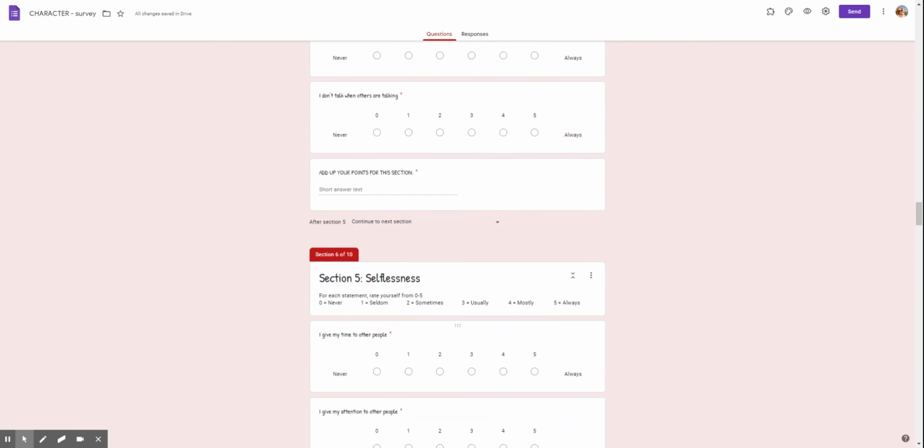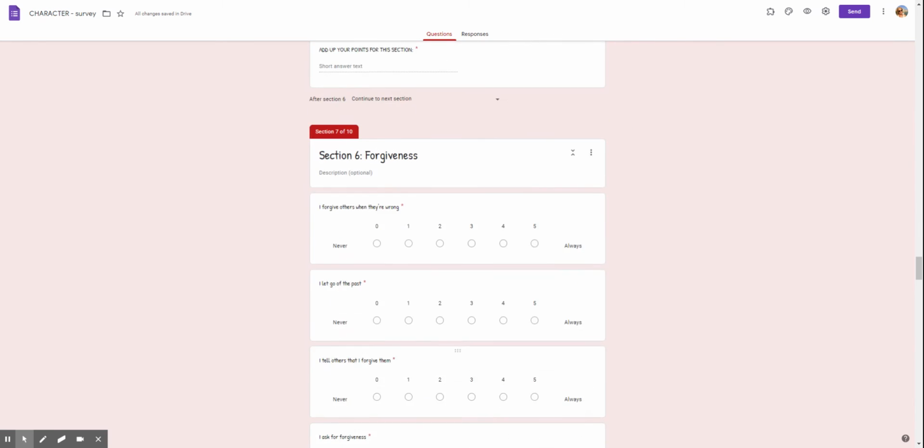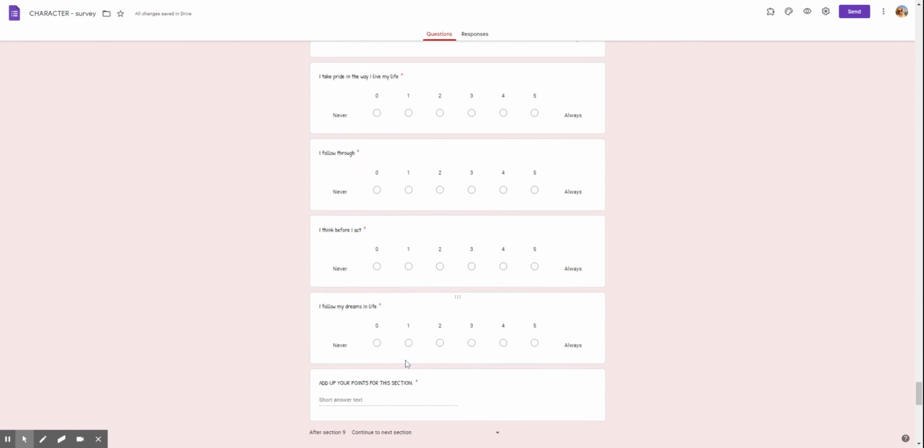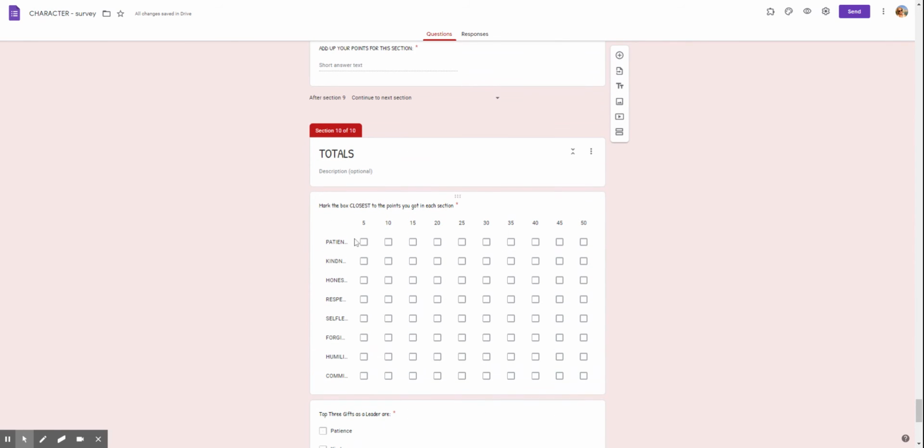You'll continue that for all 8 sections. At the end of the survey, it asks you to put a check mark to the closest points that you got each section. So if I got 45 points on the patient section, I click the 45 box. If I got 28 points in the forgiveness section, I would click either the 25 or the 30, whichever it's closest to. So it would be 30, the 30 box.